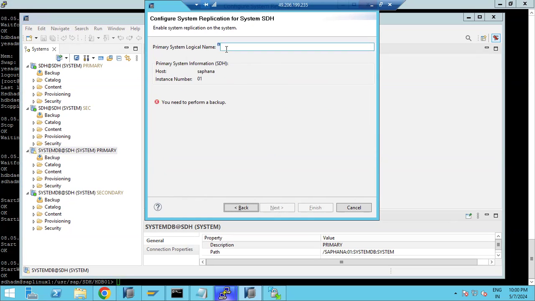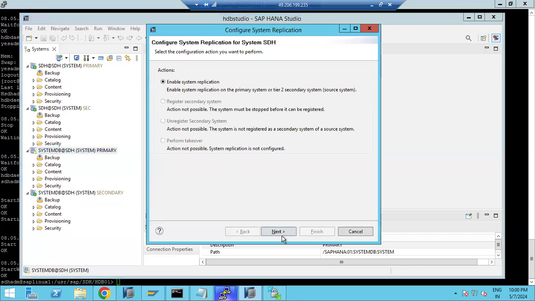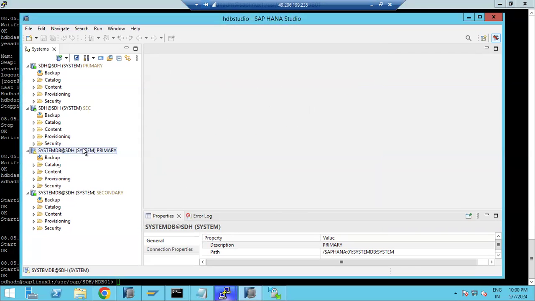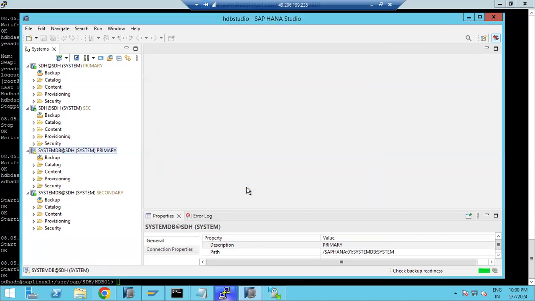You need to take the full backup first. What is the primary site name? We can say PRI. You need to perform the full backup before enabling the replication, otherwise it won't work. So we have to take the backup here.